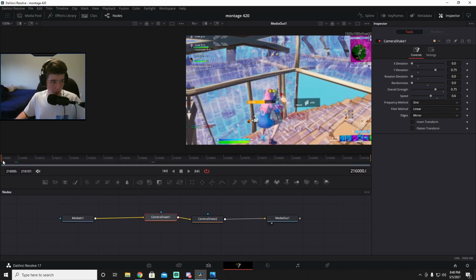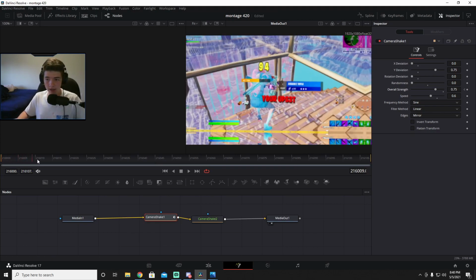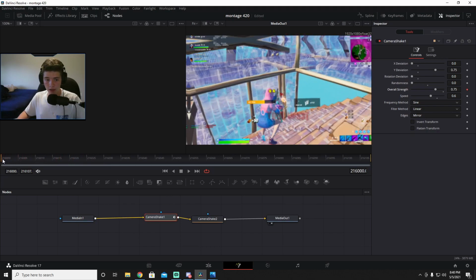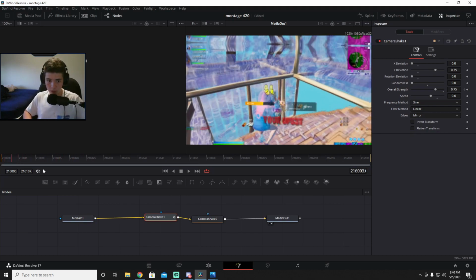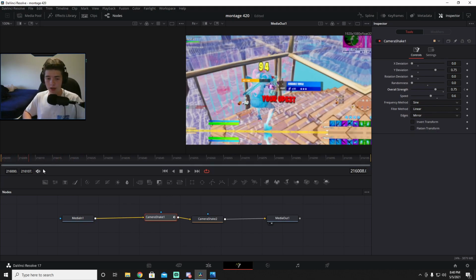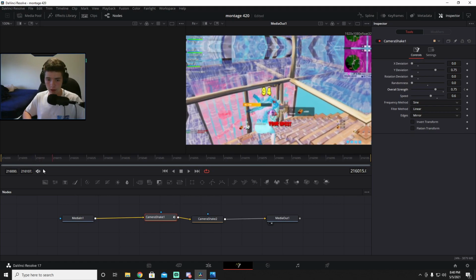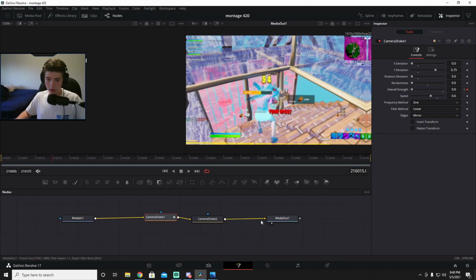You want to have the first frame selected, keyframe the overall strength, and then just go back 15 frames. So 1, 2, 3, 4, 5, 6. Keyframe it again, and then just drag it down to 0.